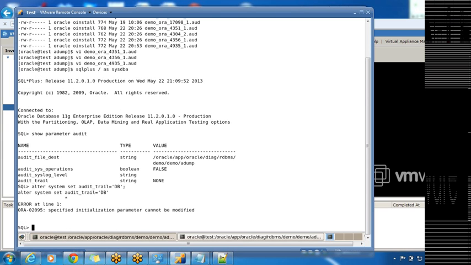Okay. So what does this mean? Scope equal to SP file, we need to give. But we are using the P file, right? So I have to shut it down. The P file we need to modify. So let us go ahead and create an SP file from P file.